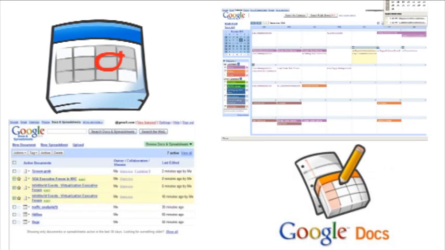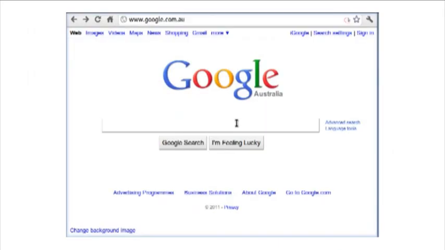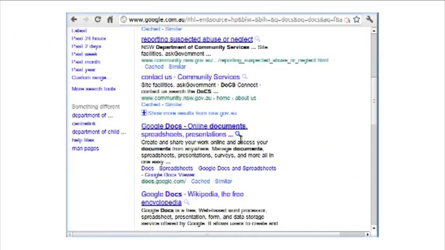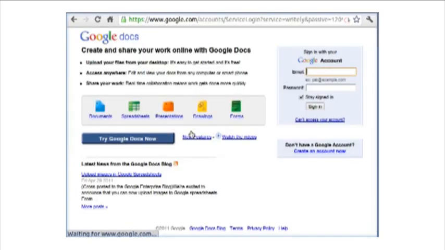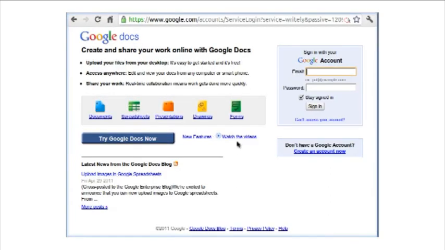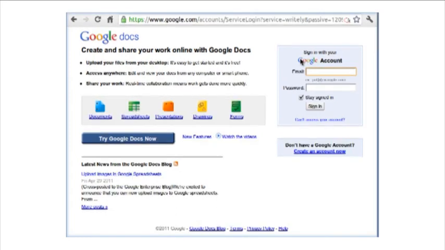This is how to use Google Docs and Google Calendar without having a Gmail email address, like for example if you use Hotmail or Yahoo. Just go to Google Docs at docs.google.com. You can log in automatically with Gmail, but you can get a Google account to sign in with any email address.